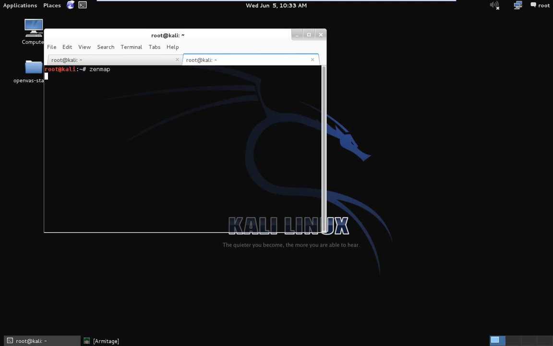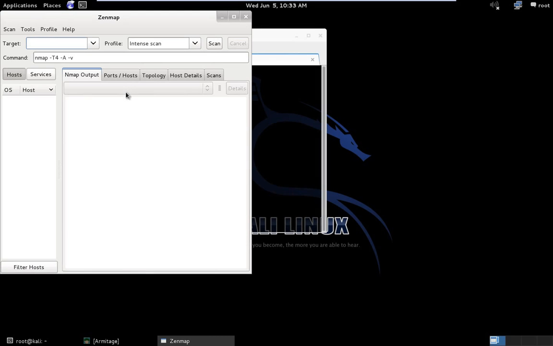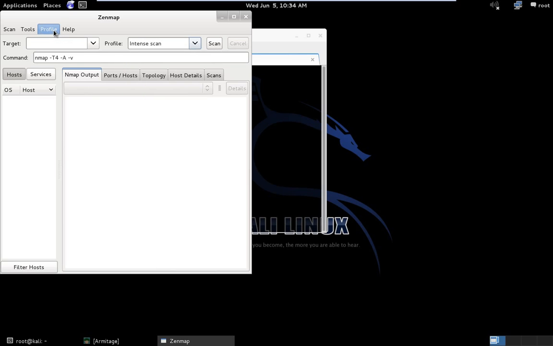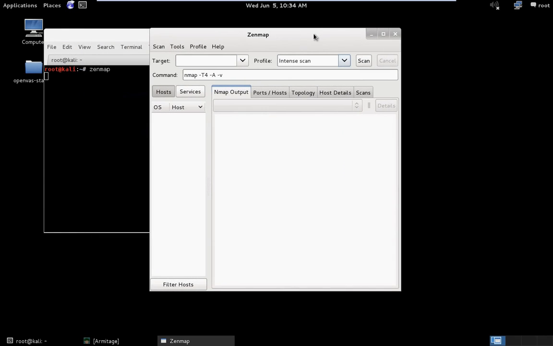And Zenmap is the graphical interface for nmap. You can type in your target here. You can do an intense scan, intense scan plus UDP, and so on and so forth. You can change your profile settings here. This is not as intense as using the regular command line version of nmap, but honestly, guys, you could do this for quick lookups. You can see that in Armitage this is kind of built in too. But there may be some advanced scans that you want to do.